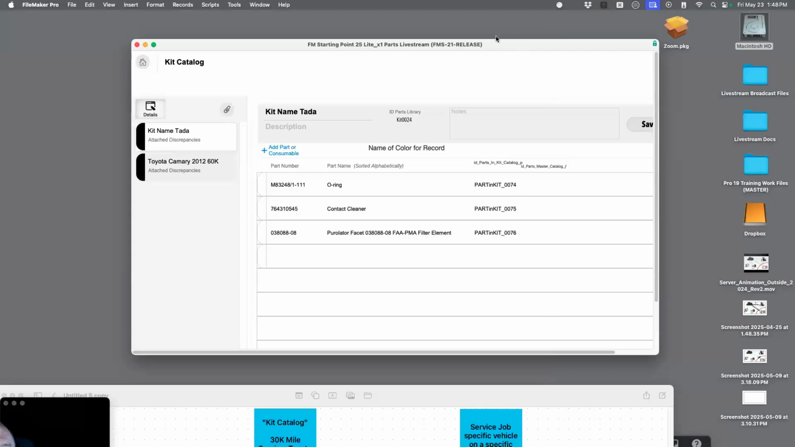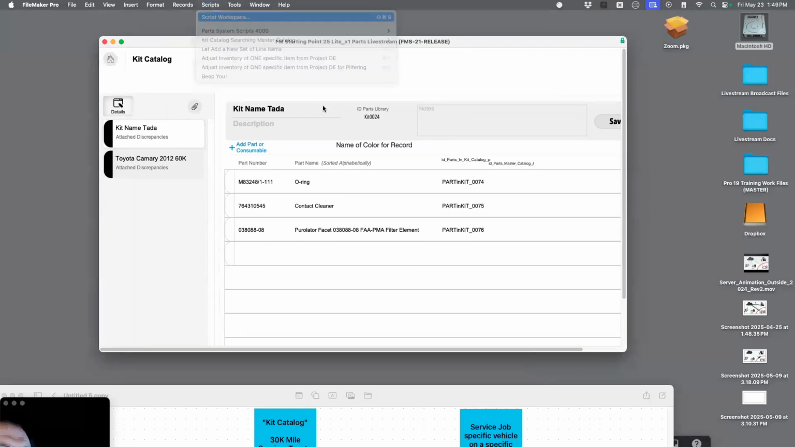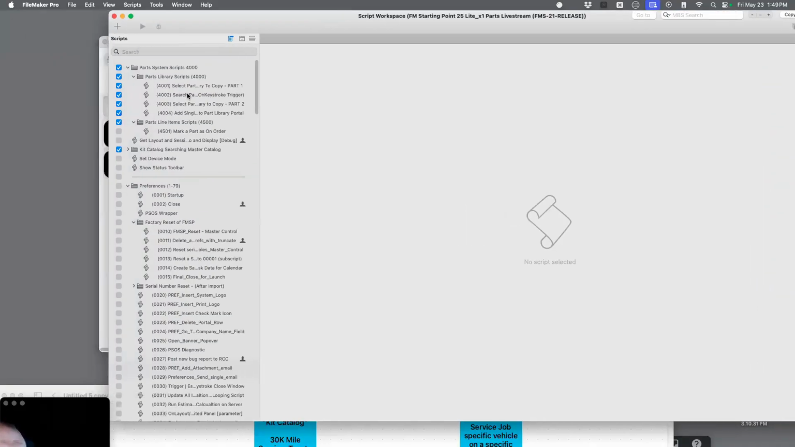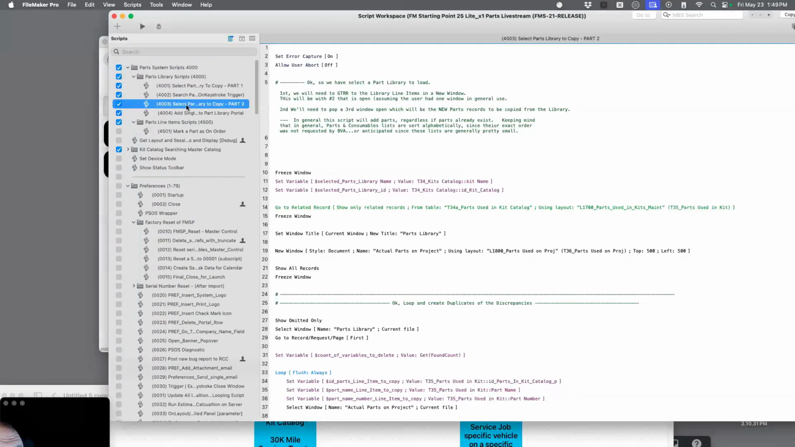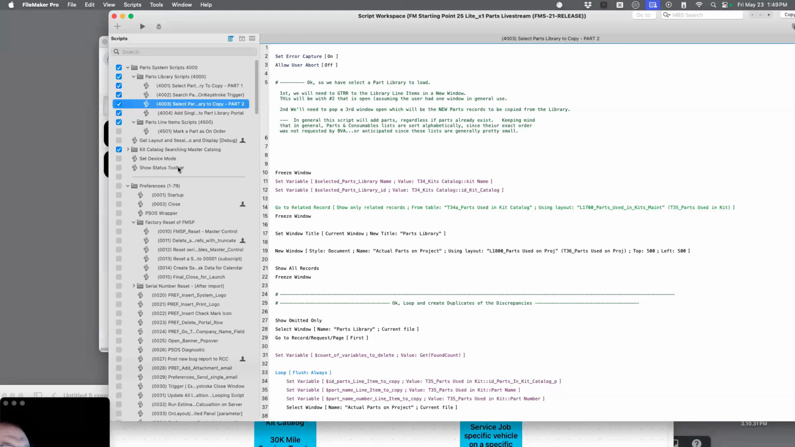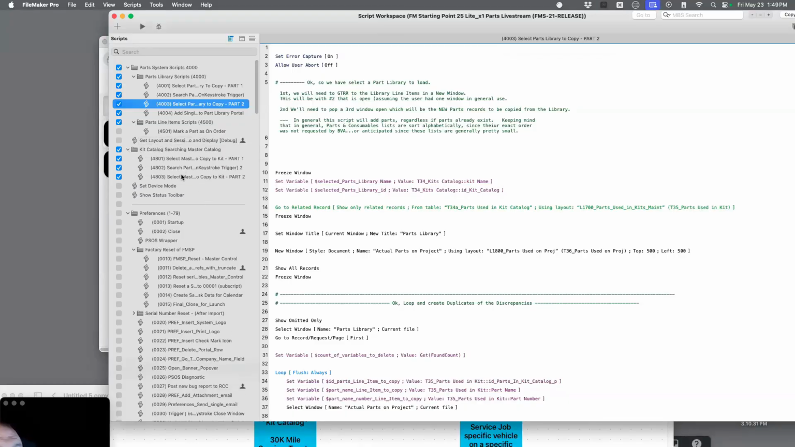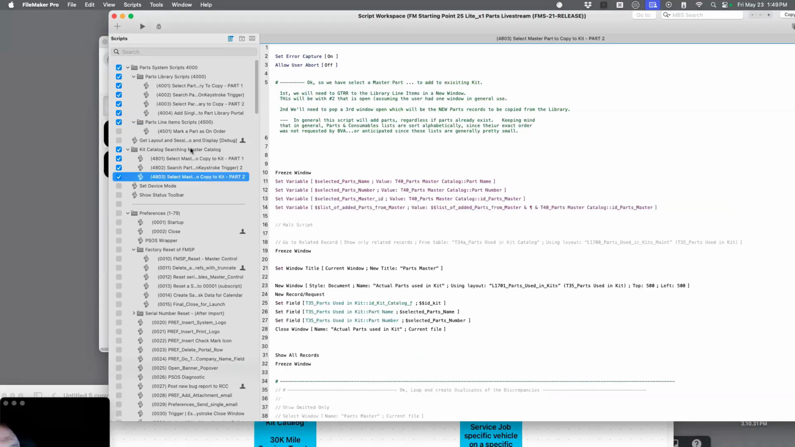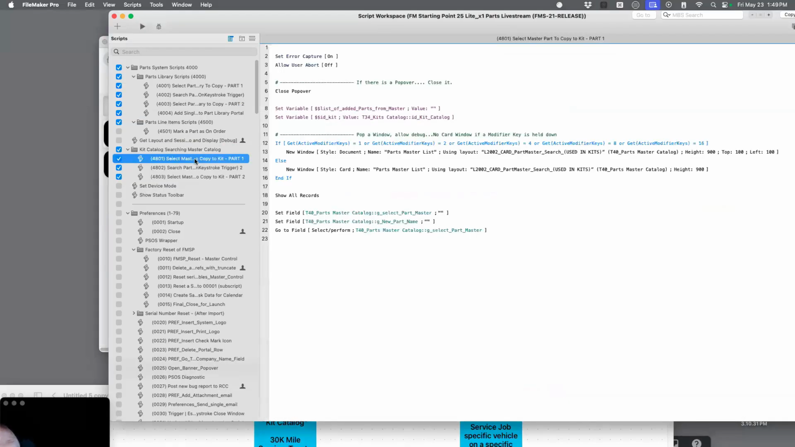So what script is that called, Margaret, when we run this over here? It's 4803. 4003, this one right here? No, 48. It's underneath the parts line items kit catalog searching master catalog. Okay, 4803. So when we start these processes, this pops the card style window.